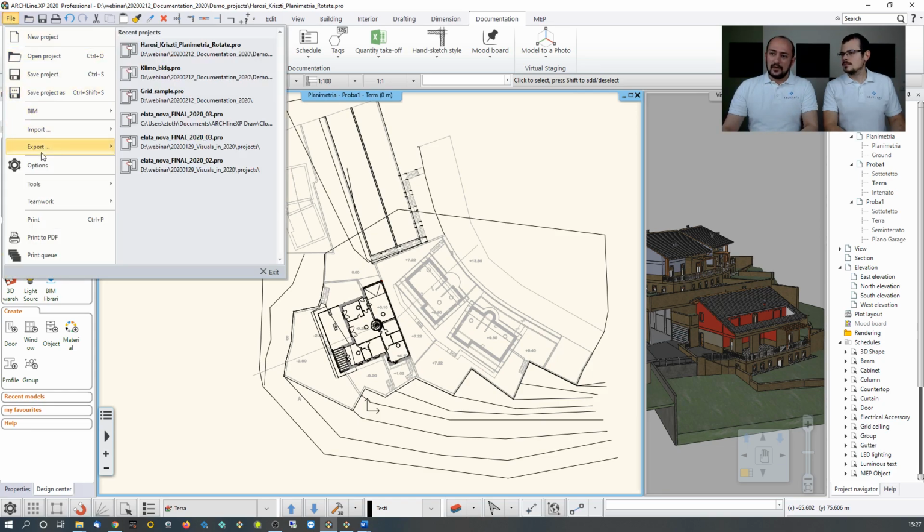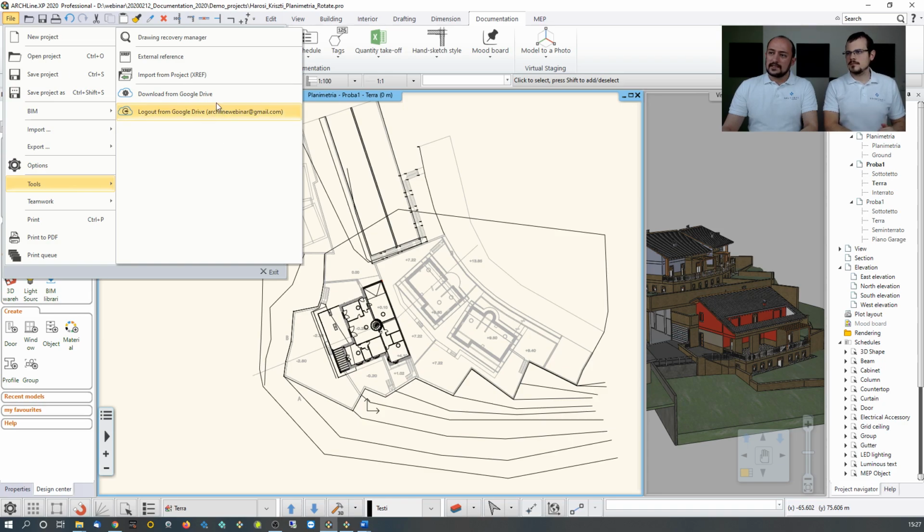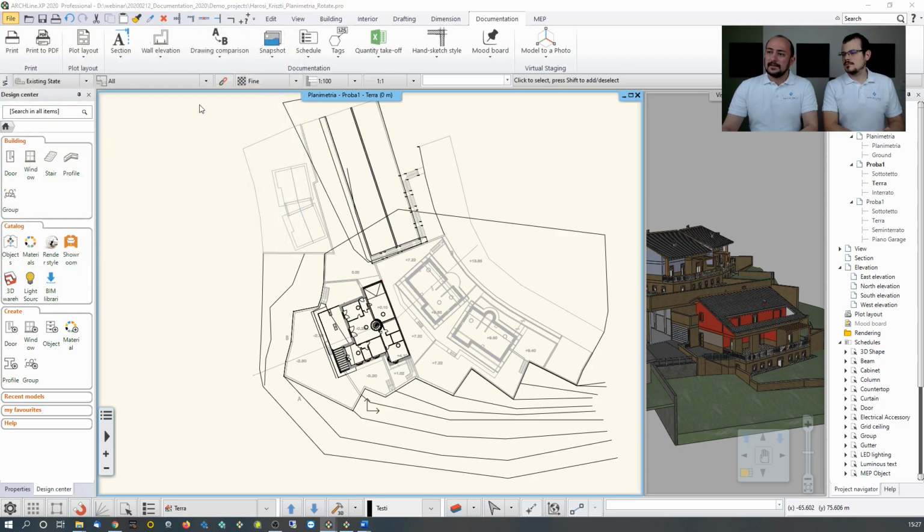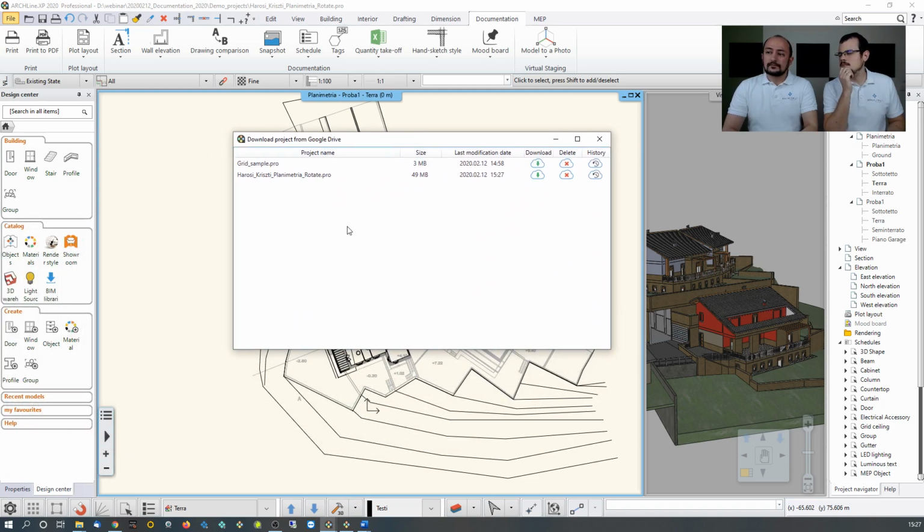In that case, I go here and I say, okay, tools, let's see what I have in the drive. I go to download. It appeared on the other screen, so it's here. As you can see, we actually saved 2 projects already to your account. Yes. That was the grid sample. We will talk about this later. And that was this building behind us. Now I can see the current size of this project file in the cloud. It was the last modification when it was updated.